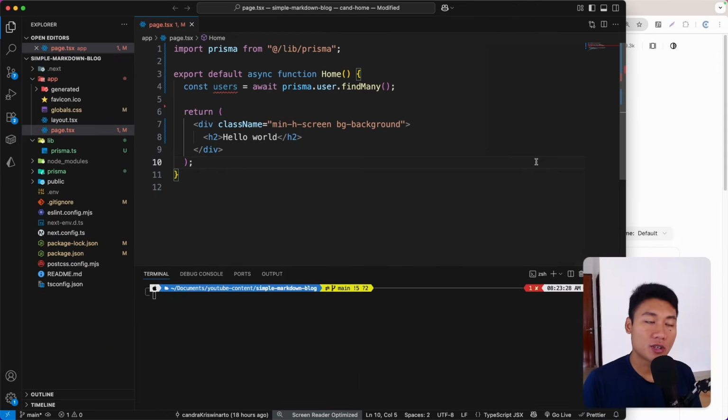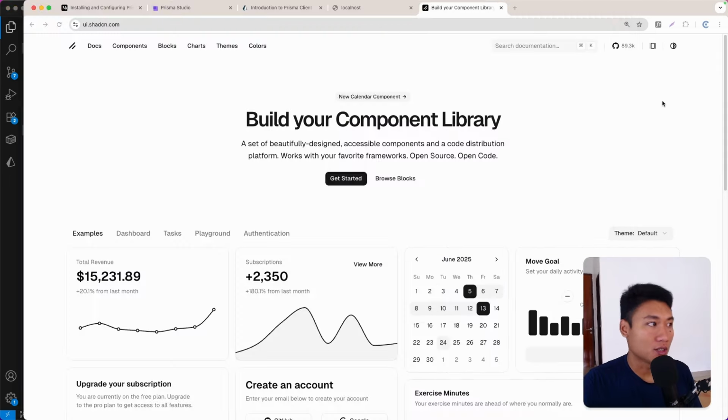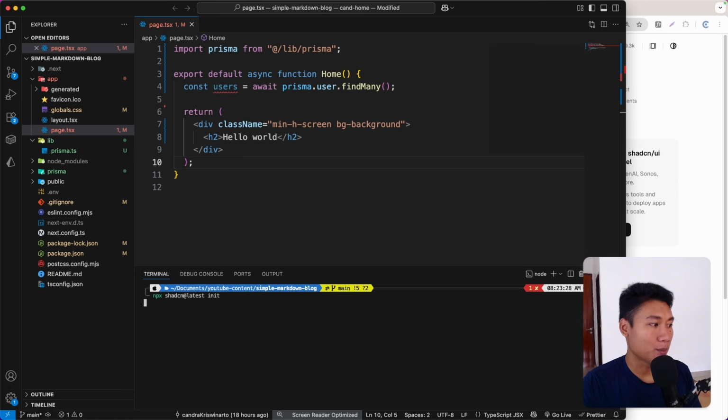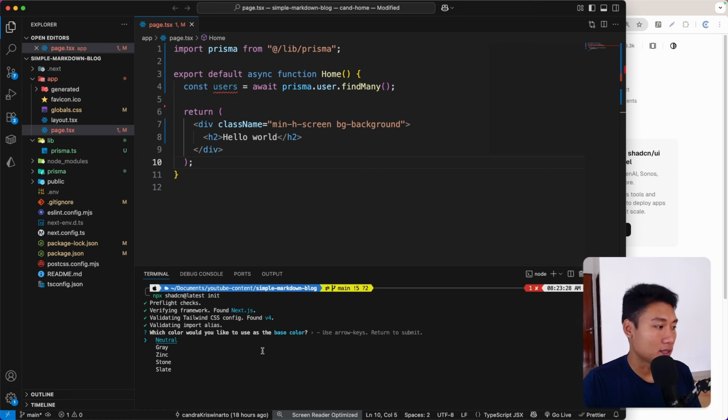So the next thing is we are going to install the shadcn UI. So let's go to ui.shadcn.com and click get started. And of course, I'm going to use Next.js and then just follow all the instructions. So first, I'm going to initialize shadcn with the command right here, npx shadcn init. This basically will initialize shadcn. I'm going to use neutral for the base color. You can choose any color you want.